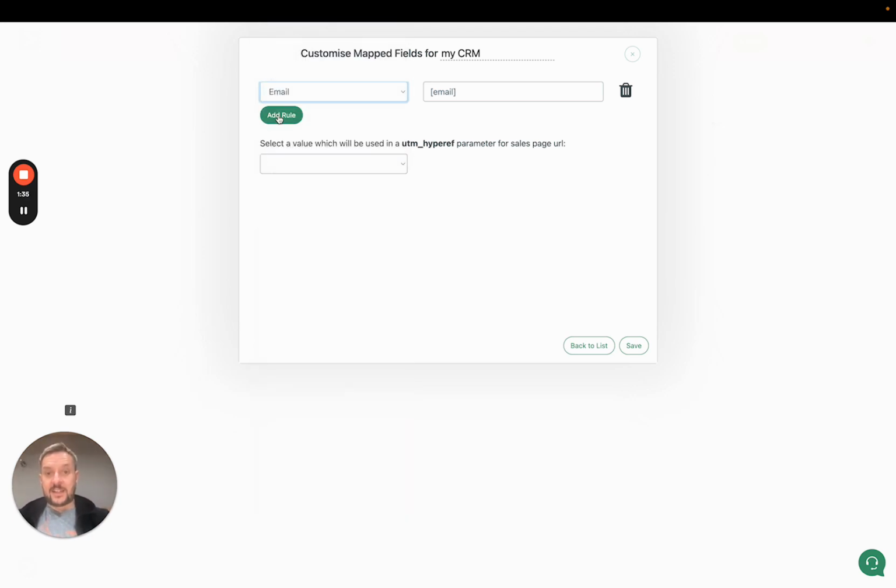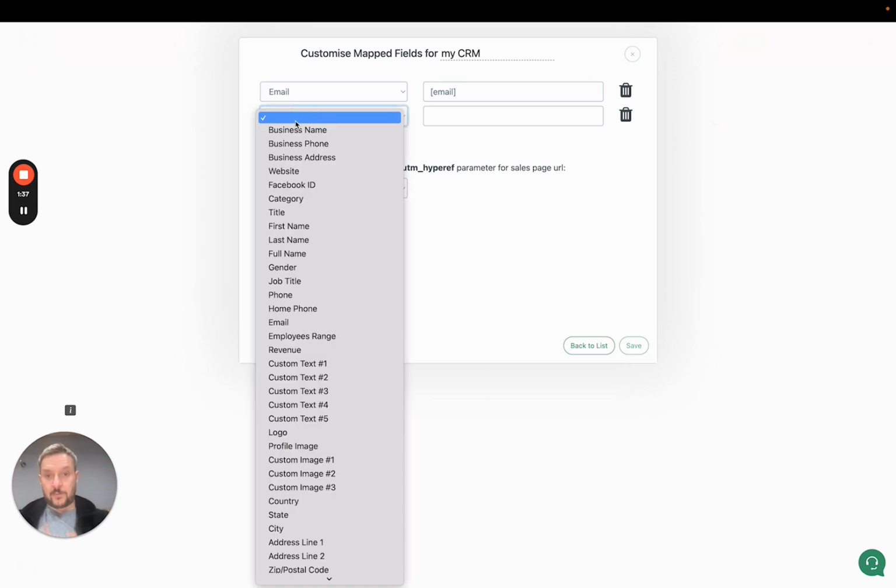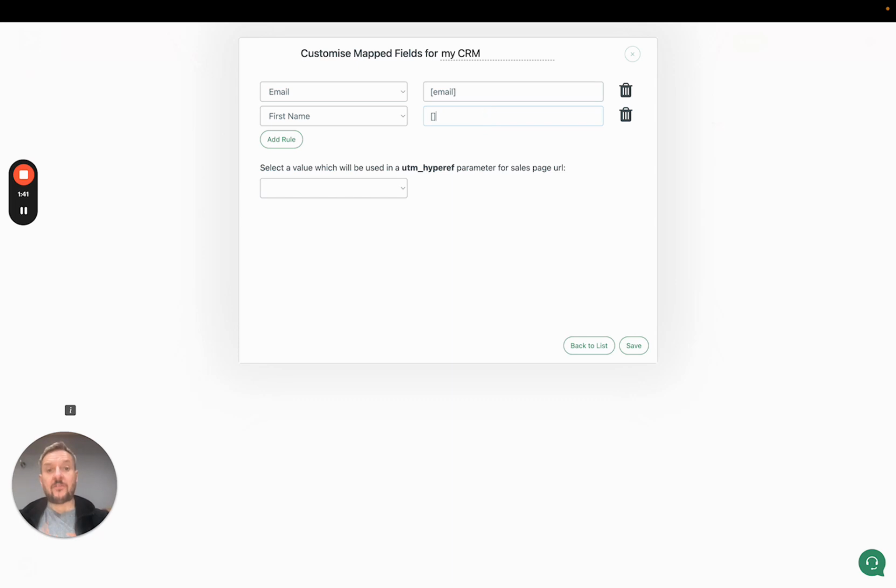So what we'll do is add in a new rule. In this case, we'll, as I say, choose first name, and then we can put in whatever the variable name is in the relevant platform. Helps if you type it right as well.